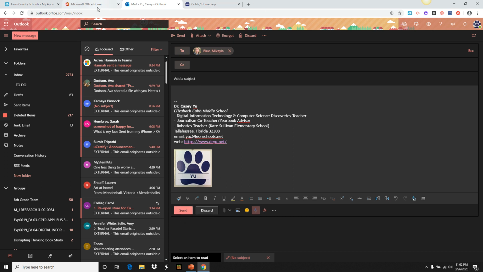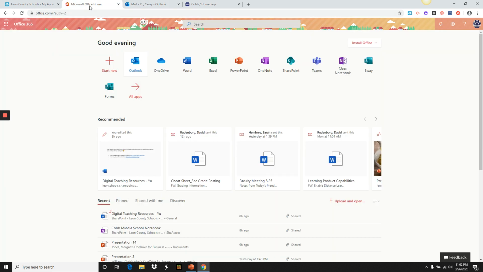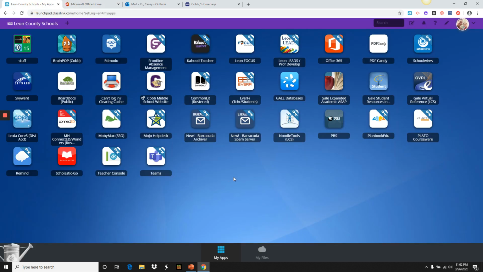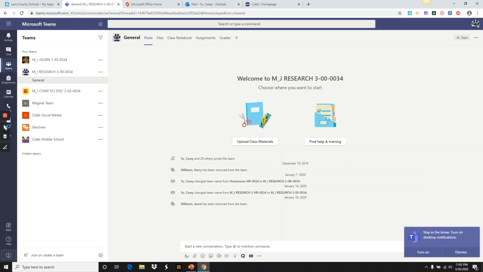Okay. Now to get into Teams so that you can check for any assignments and reach the digital classroom, you're going to go back to the Microsoft Office home or within Classlink, you can also click on Teams. So once you load Teams, on the left-hand side, underneath the word where it says Teams, these will be pre-populated with all of the teams that you belong to. So any class that you are enrolled in, if you're in middle school through high school level, will appear over here.